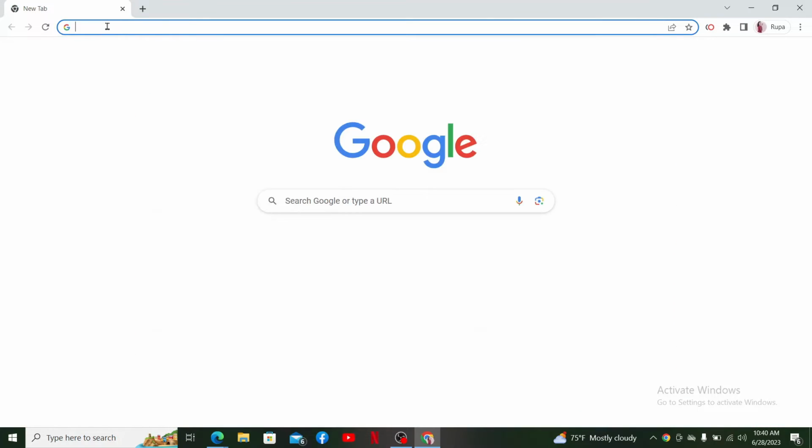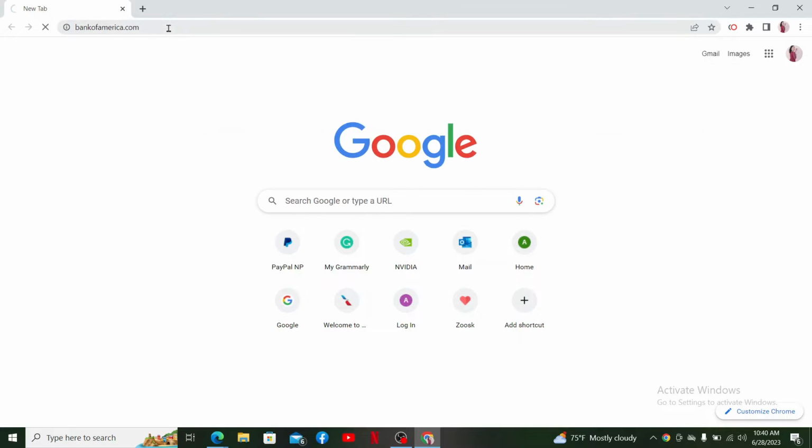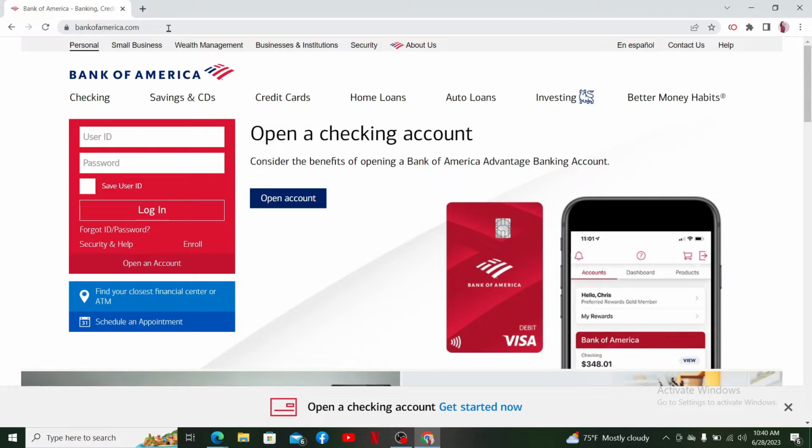Into the URL box, type in bankofamerica.com and press enter. Doing so will take you to the official web page of Bank of America. Now, first log into your online banking account. In the left-hand side of the screen, you'll be able to see the sign-in area.